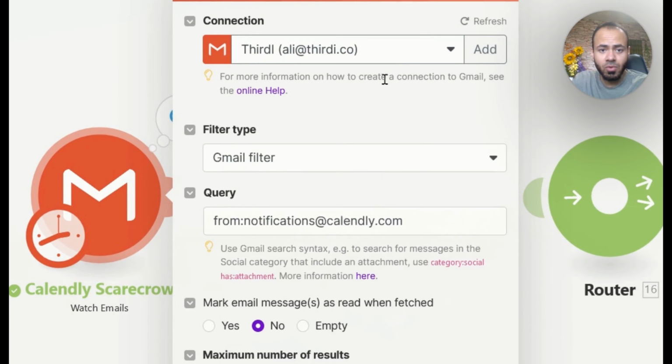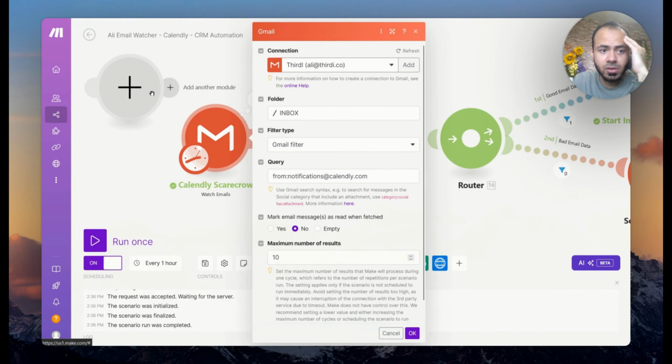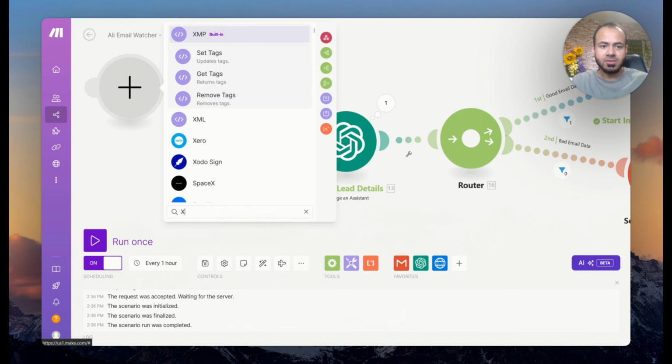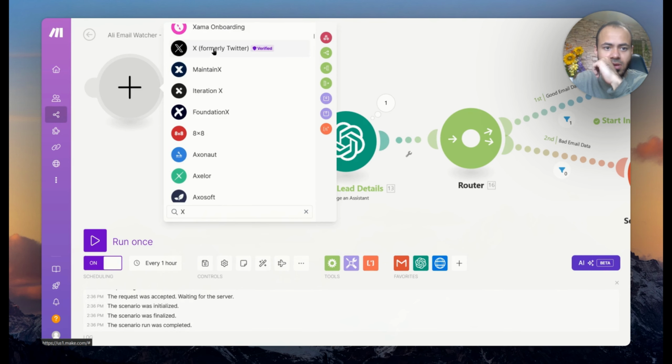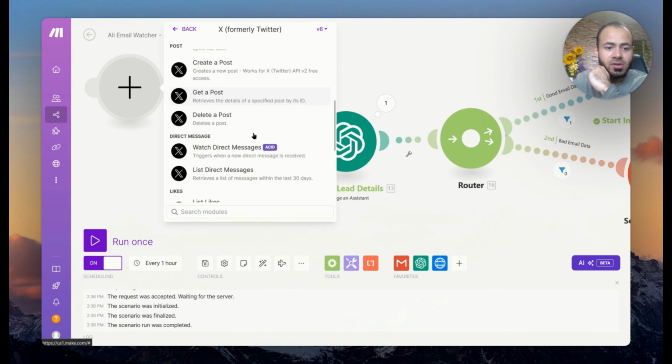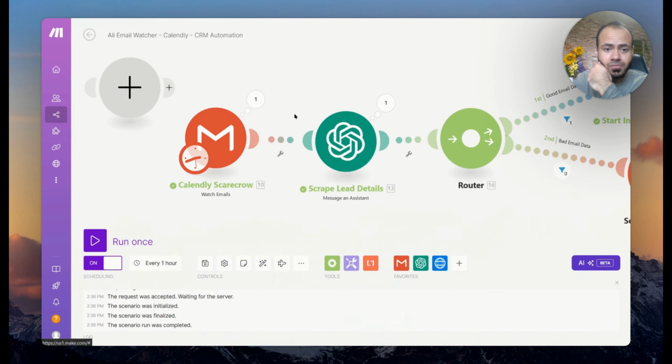You want to start off with a trigger. Make.com has a lot of triggers. Like, let's say you want to make an automation for LinkedIn or X, whenever you get a new follower on X. X has watch posts, search posts, watch DMs. So whenever you get a new DM, you can add that person to your CRM. So make sure you set up the right trigger.